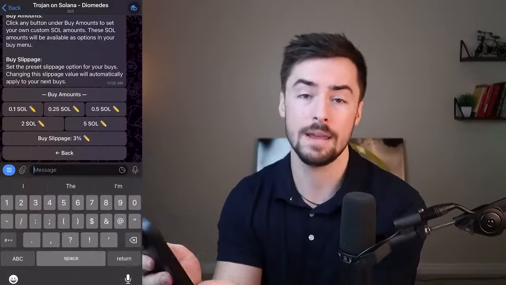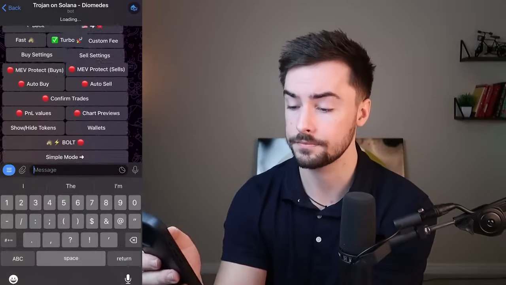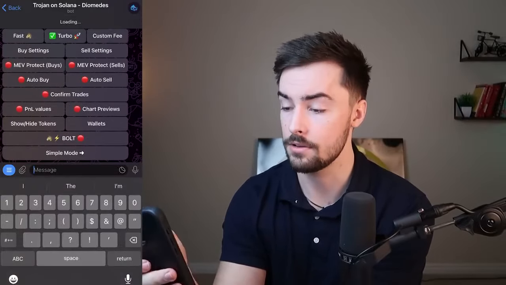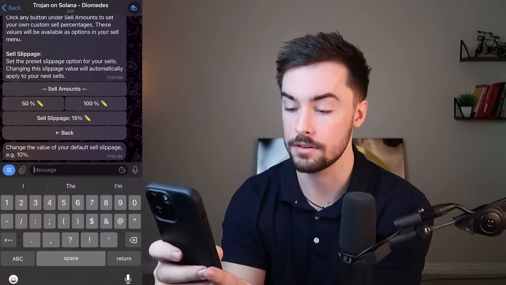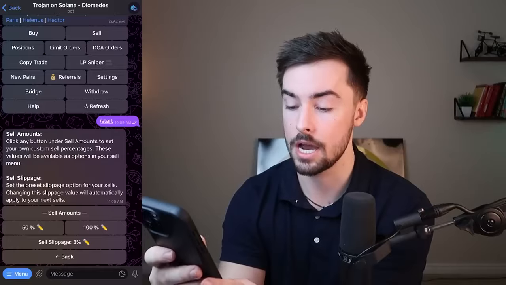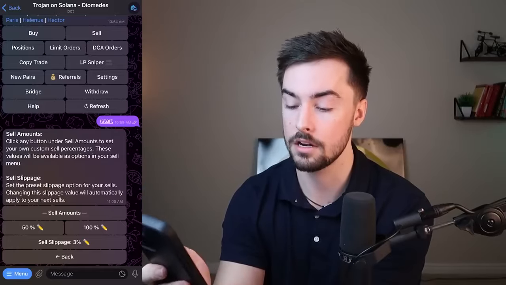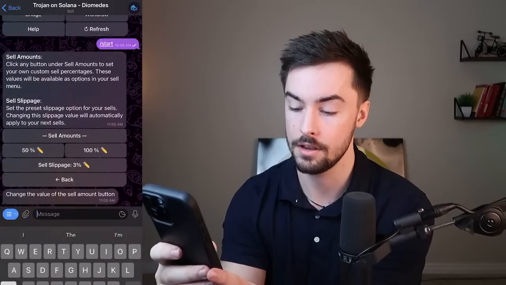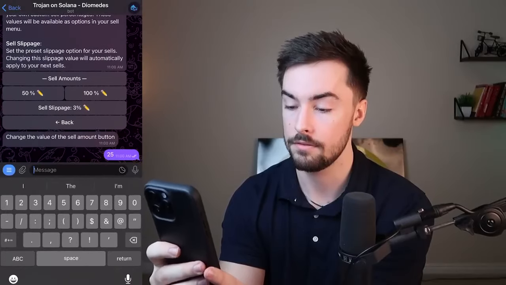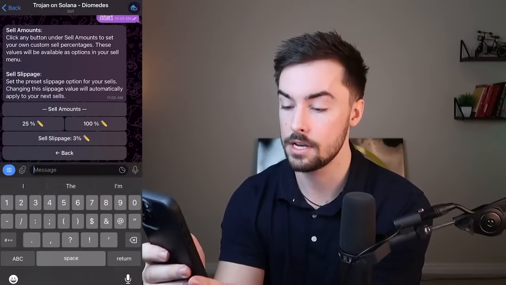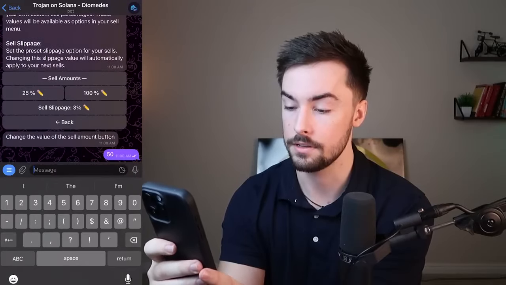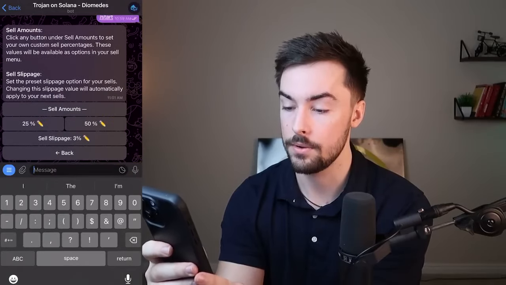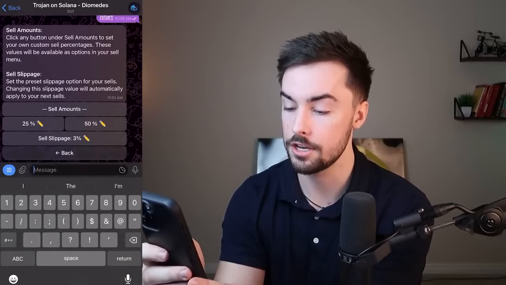And then we're going to do the same thing with sell. So we're going to go back here. We're going to click on sell settings. And we're going to change our sell slippage to 3%. And then we're going to change our sell amounts from 50% and 100% to 25%. And then instead of 100%, I'll just do 50. 25, 50. There we go. Now we have our sell amounts changed and our slippage changed, and we can go back.